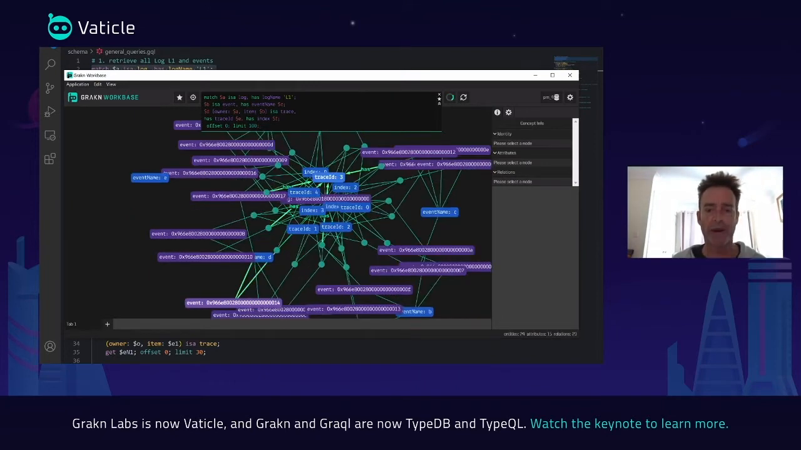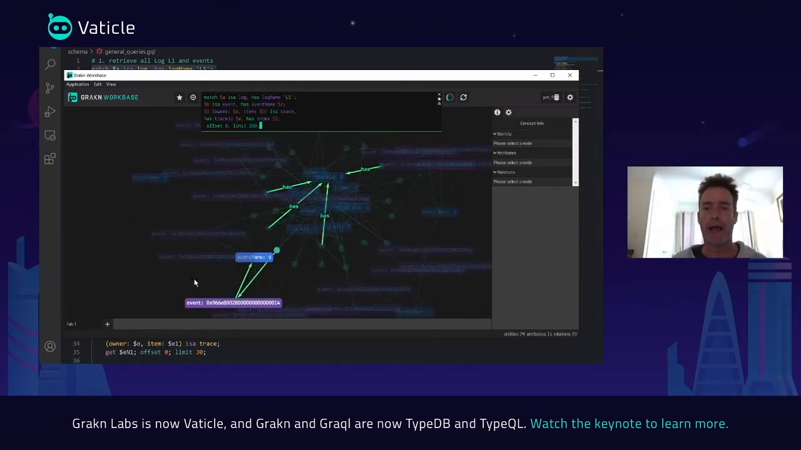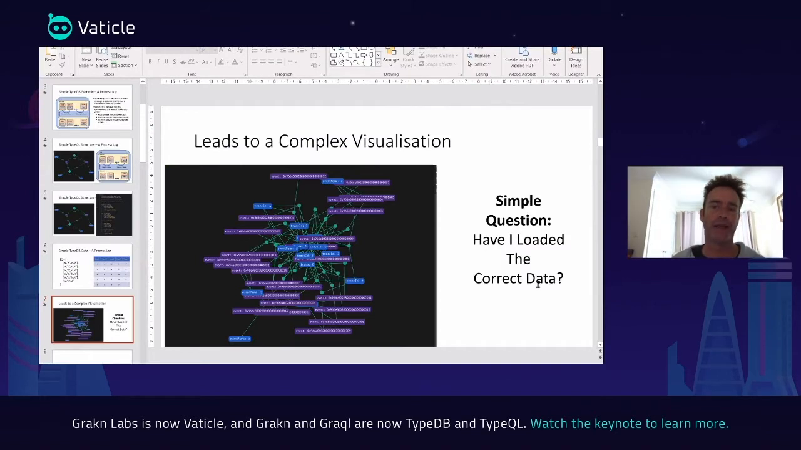So even with very simple data, it's very hard to answer the question of whether I have loaded the right data. When I was beginning with Graken, that turned out to be the most important thing I was looking for: have I put the right stuff in there? And it turned out to be very, very difficult. At the time I thought, there's got to be a better way of doing this.